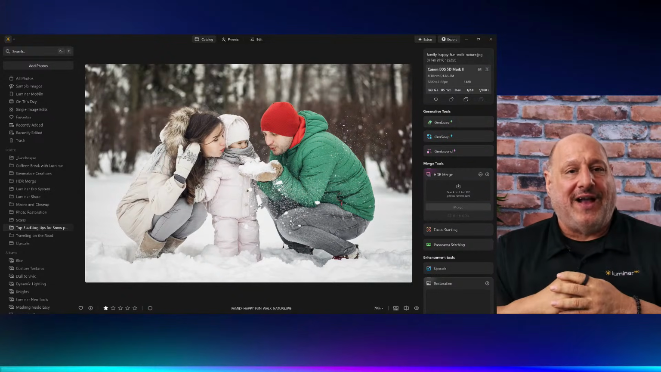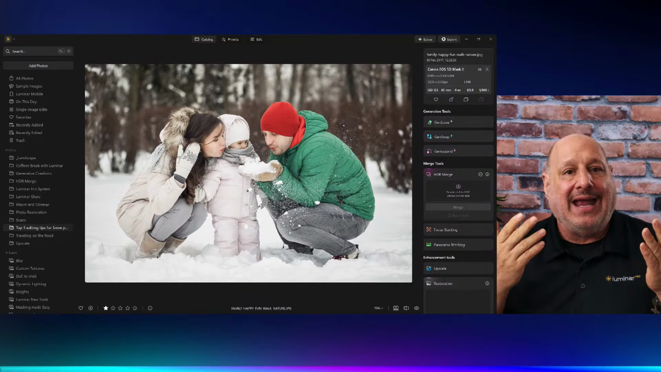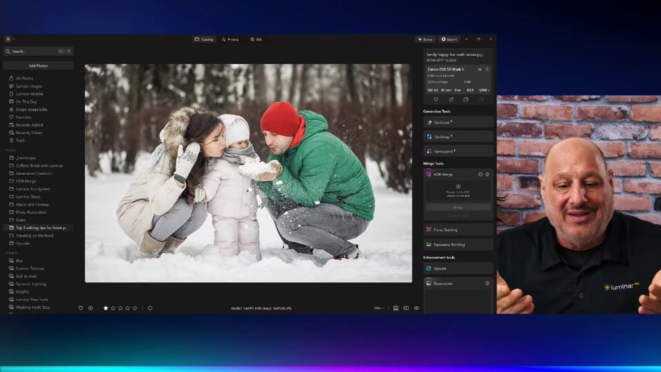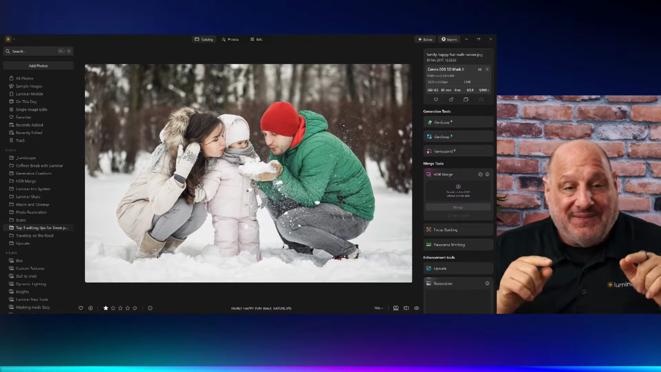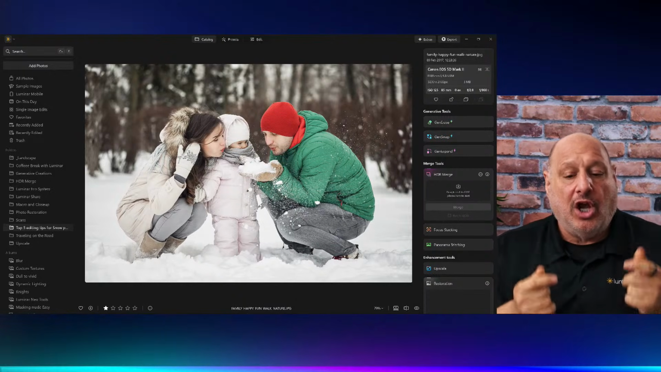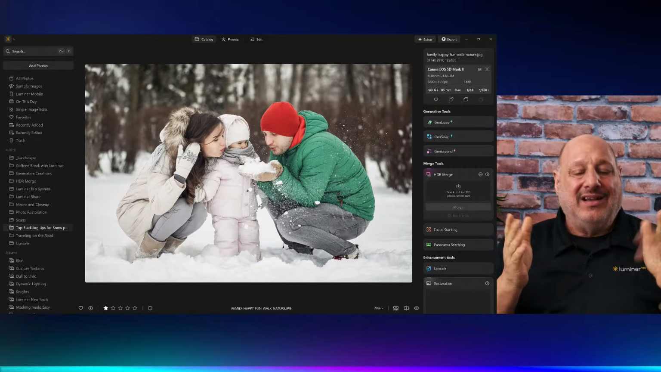You look through that viewfinder, you look at the back of the screen, and it's going to give you an idea of what it's going to look like as a JPEG. Well, if that looks really good, you're good to go. Now you're set. Get creative.